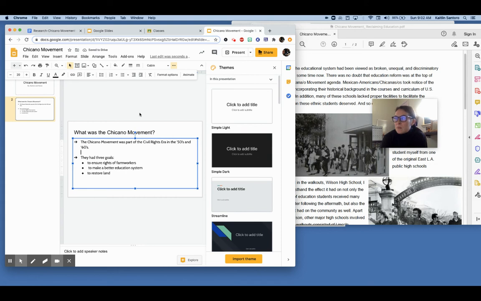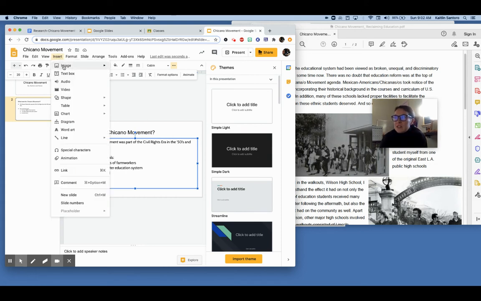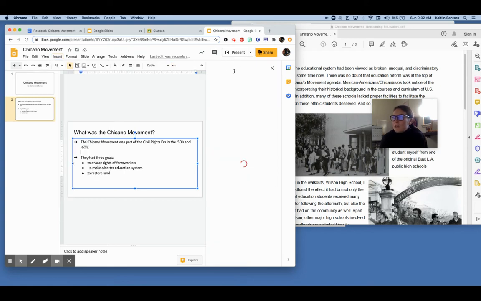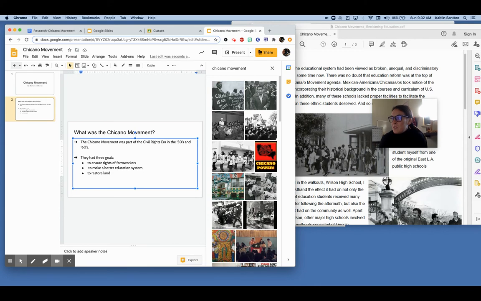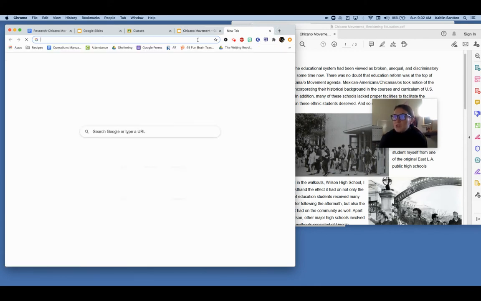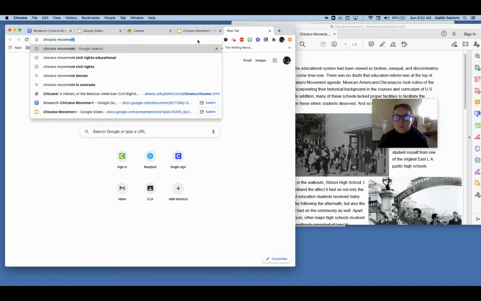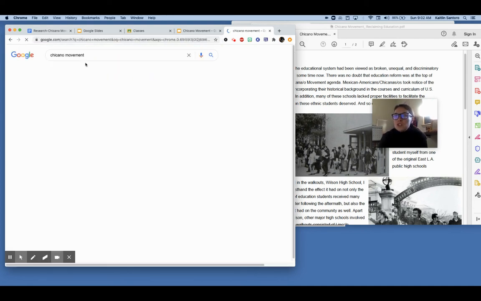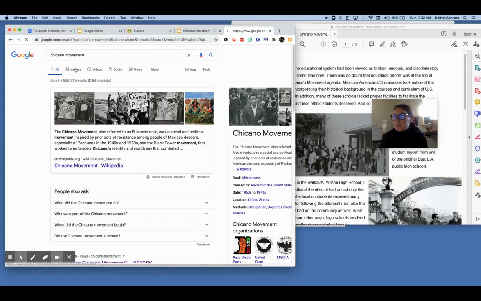So I'm going to add some images. So there's 2 ways to do it. You can click Insert, Image, Search from Web, and you can Google the images right here, although there might not be a lot. So I do see some good ones, but in case I wanted more, I would just open a new tab and Google Chicano movement and click images.